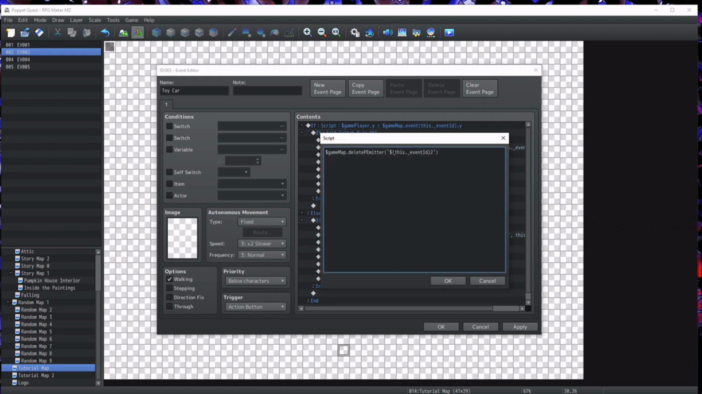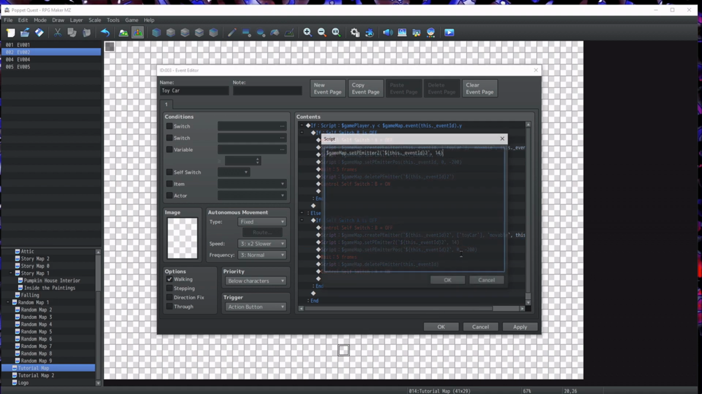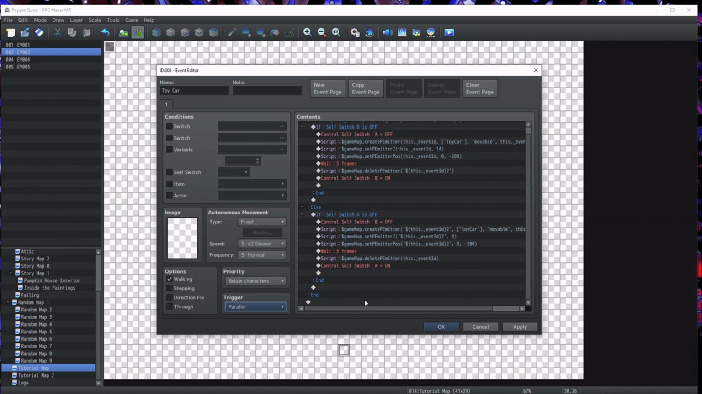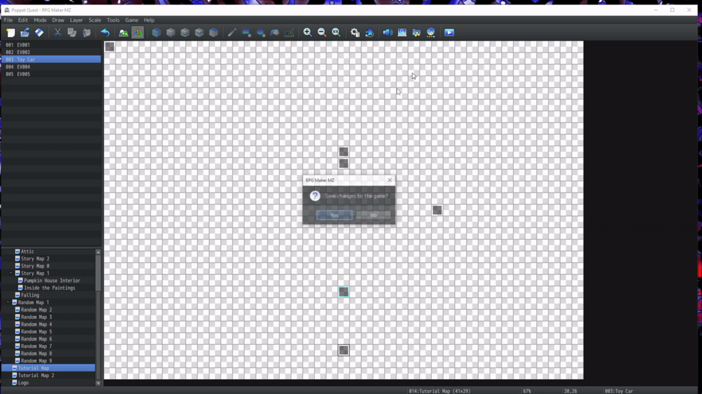And then we're just going to make this one this event ID, because what we want this to do is simply delete this one, but we want to add the other one first so it goes over the top of it. The other thing we're going to want to do is set this to 0 for the CV1 on this one. Don't forget to run it. And that should be good enough. All right.